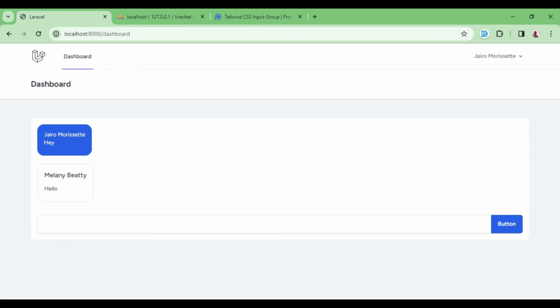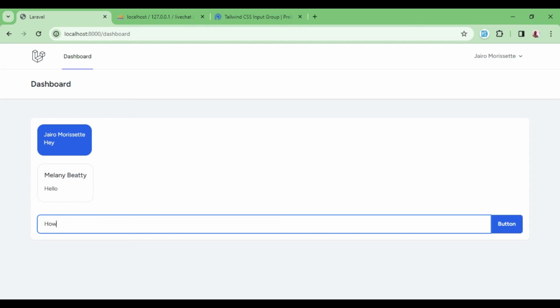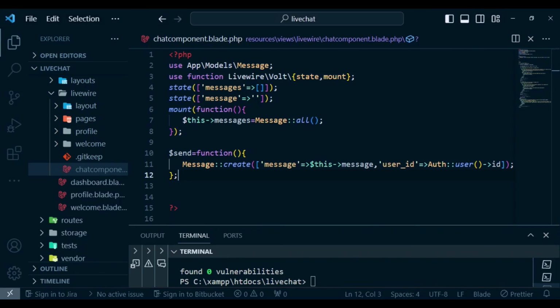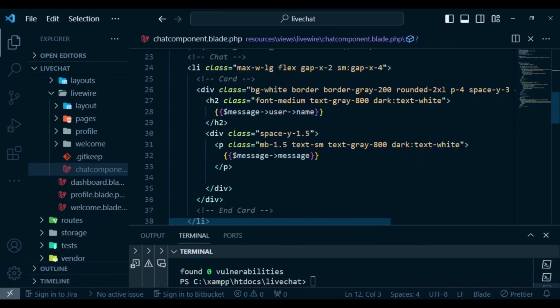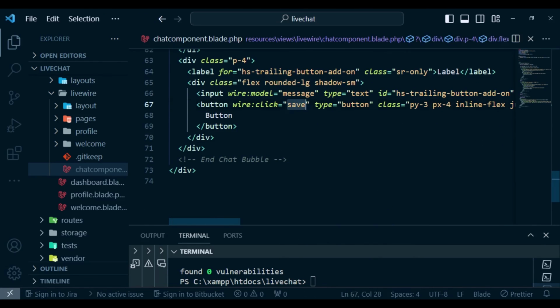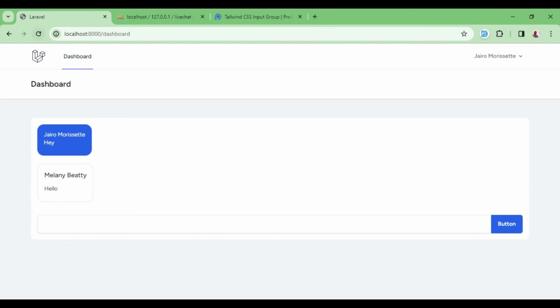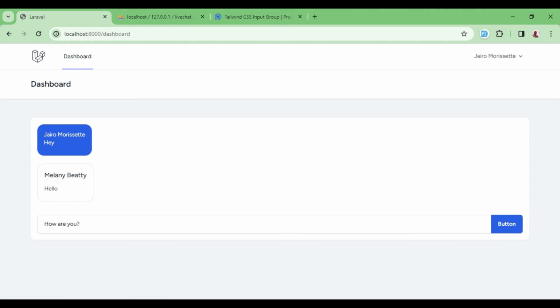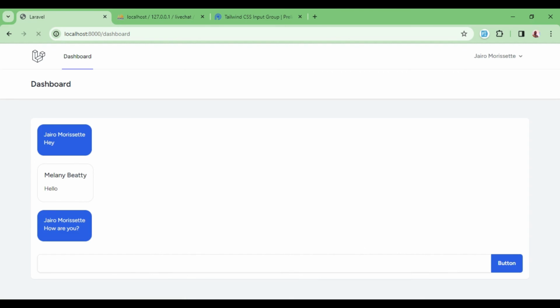So I want to try and see if everything is fine with that. I want to type how are you and click on the button, and it says the method save does not exist. I didn't change it down here. I changed the other one to send, and this one here I did not change. I forgot. So we need to have send. I want to refresh again. Oh, it's already refreshed, so we can say how are you like that, and click on the button. And of course, because we have not been able to reset, we cannot know whether it has sent or not, but I want to refresh, and you can see we have how are you.